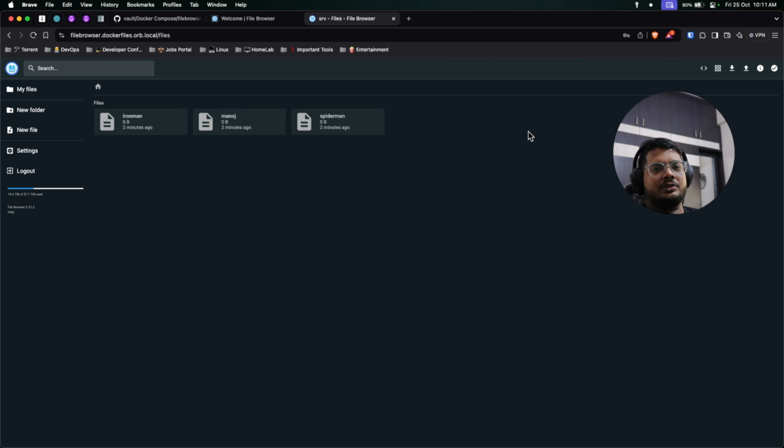So this is just a quick video explaining what File Browser is and how you can set it up. I will make sure I add the Docker Compose file. I also will add the OpStack video so it will be easy for you to set it up. And let's suppose you don't have a Mac but you want to set it up on a Linux machine. I will also add the steps to install Docker on a Linux machine.